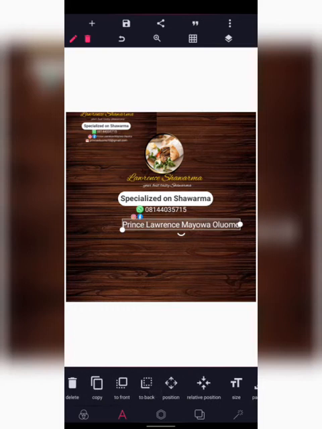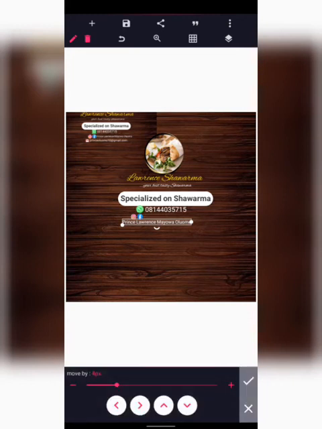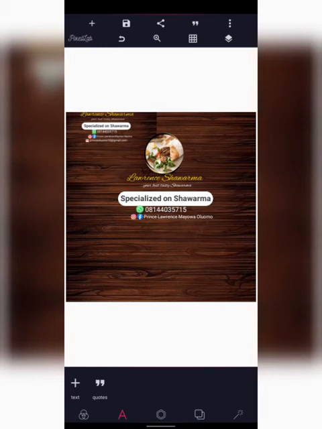Then I will try and reduce the size. Then click OK and position it. Get it positioned. Okay, try to drag it. Okay, I think it's okay this way. Is it okay? I think it's okay. It's okay this way. Now the next thing to do is, we are almost done.